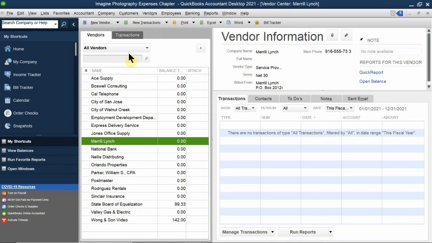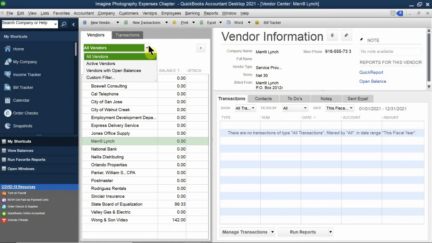So again, there are ways that you could filter your vendors. You can have them inactive if you don't ever speak with them or use them again.